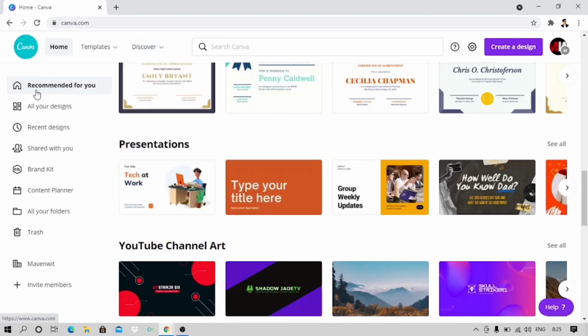On the left side, you have a recommended templates for you option. All your designs, where everything you create will be stored. Recent designs for everything recent you create. Shared with you, brand kit, content planner, and all the folders are also available.